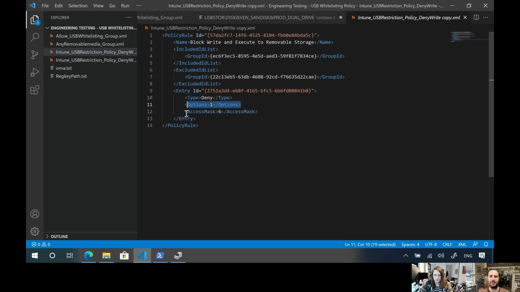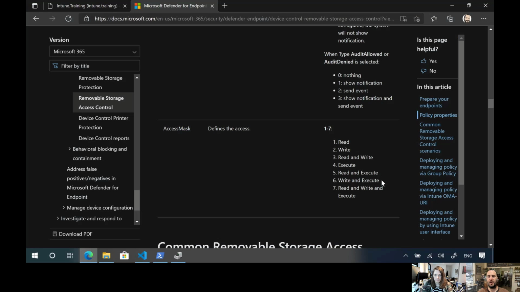If we go and look over here, our access mask is 6. And that 6 means we're going to deny write and execute. So what that explicitly means is we are only allowing read on that device, period. So all devices get read, and my special USB key gets read, write, execute.